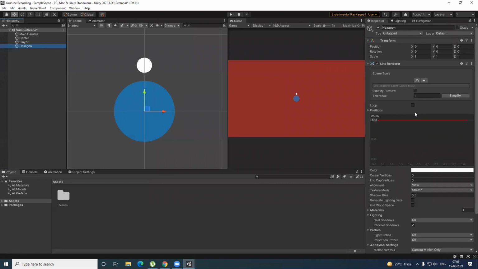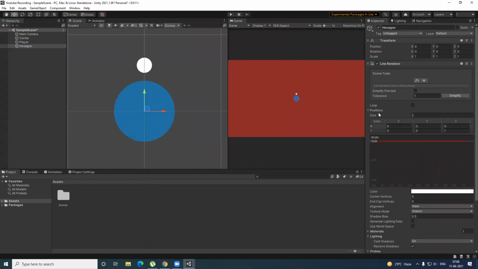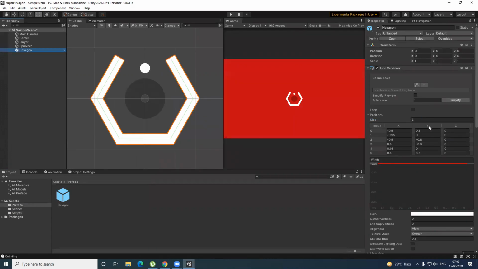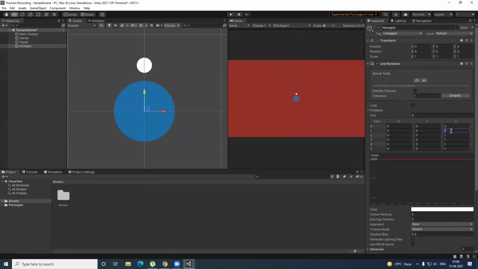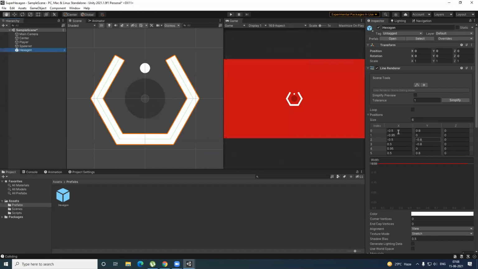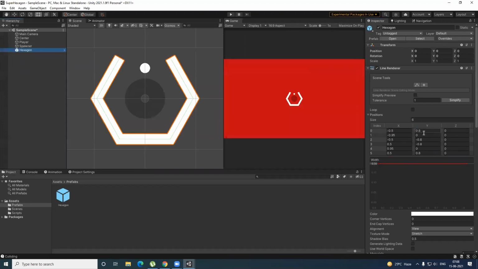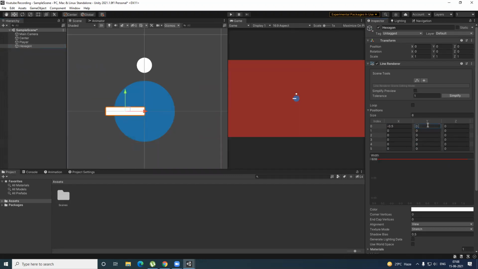Right, yeah. So let's say these are the positions. Our hexagon has 6 sides, obviously, right? And all the z-axis values are 0. You can see a little line forming out. Maybe not anymore. So let's make a negative 0.5, negative 0.8. Oh no, it's positive 0.8, right?